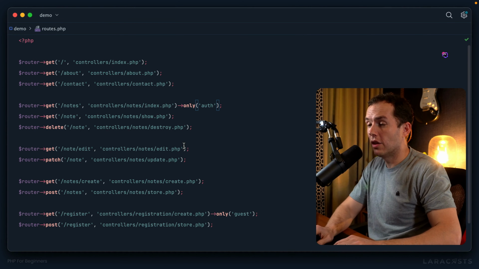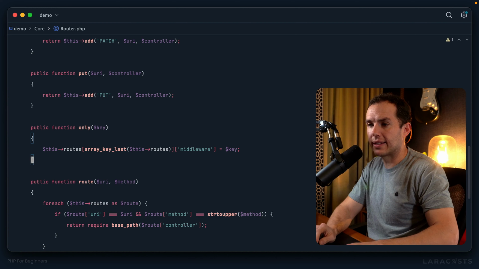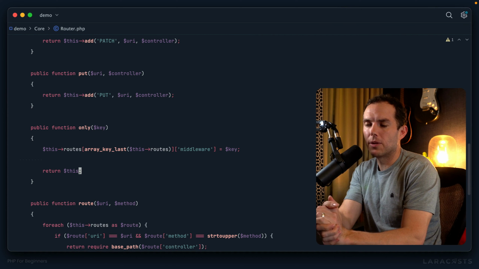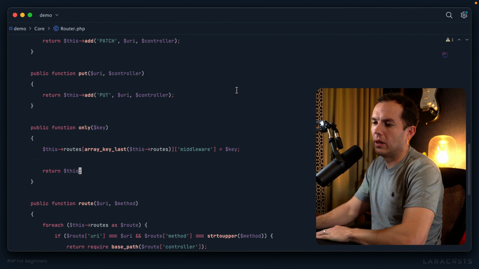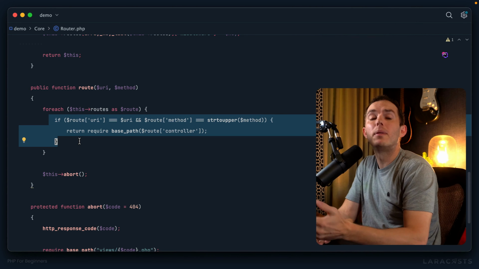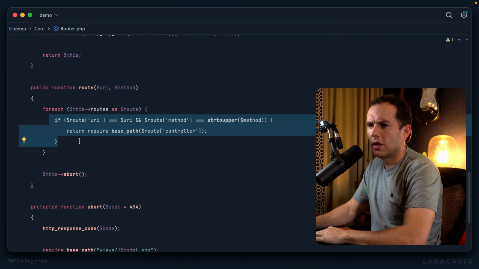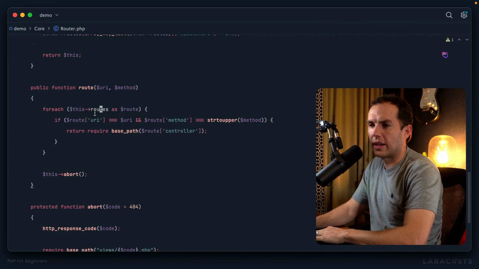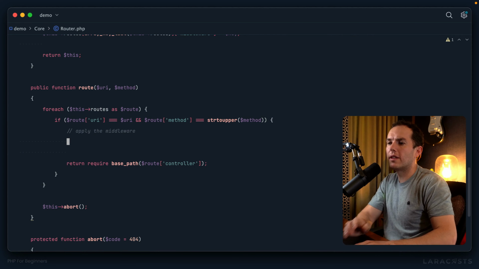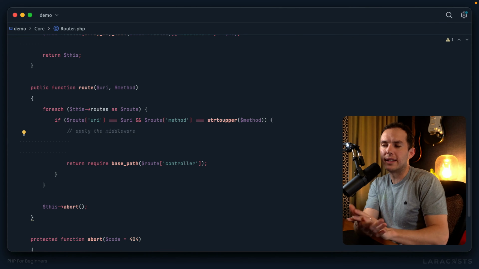Okay, perfect. So now the next step, let's get rid of that and return this so that we could potentially chain further. The next step is, well, when we figure out what the corresponding route is, we need to apply that middleware. So let's do this. When we try to match a route, we check, well, does the URI and does the method match up? If so, then right here, let's apply the middleware. Okay, and I'm going to do this in long form, and then we will condense it.